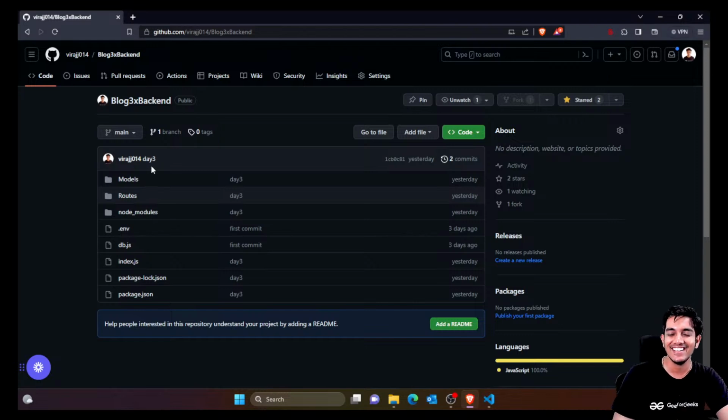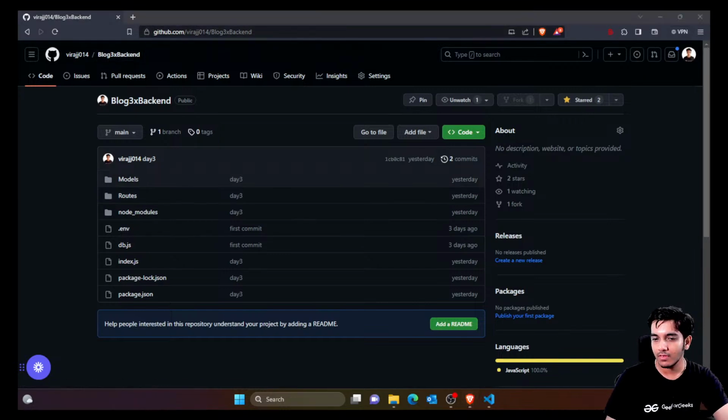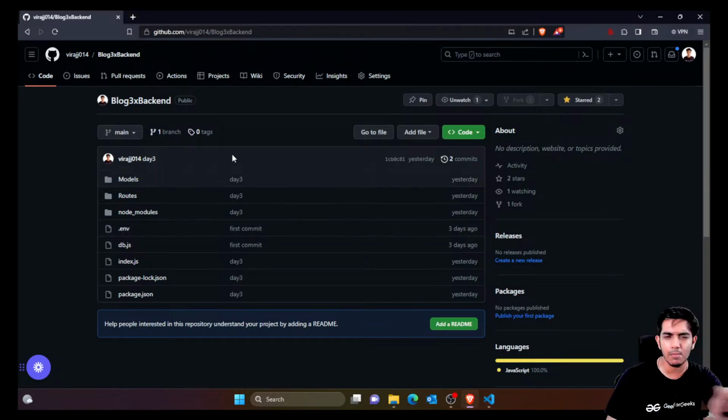Right. So let me just go really fast. I'm going to go very fast today because we have a limited amount of time. Today is actually Thursday, right? So we have Friday and Saturday to complete this project. Today we'll finish the complete backend and then we'll focus on the front end part totally.